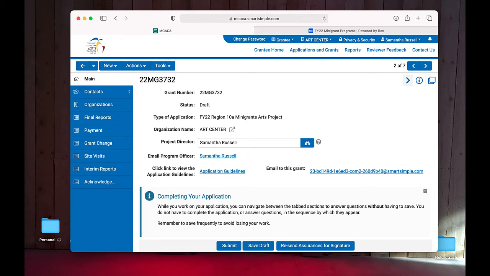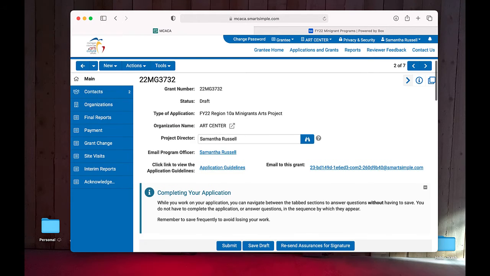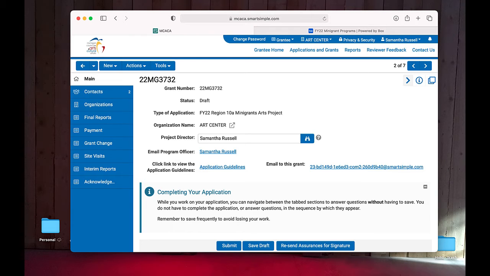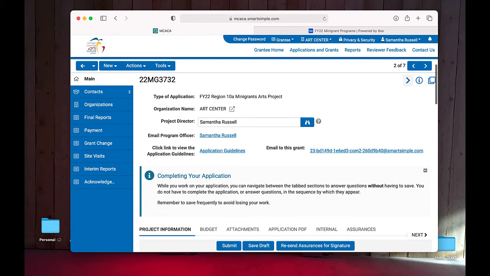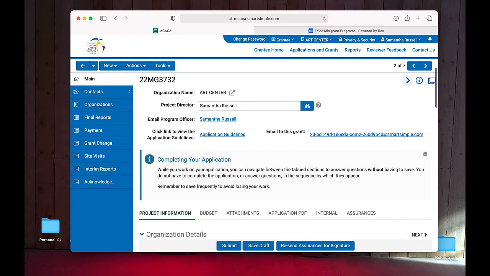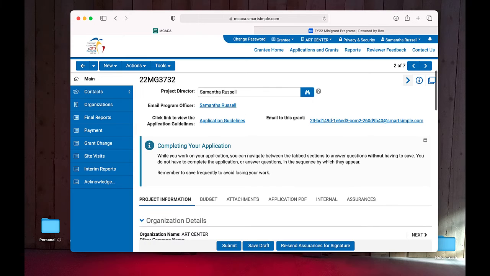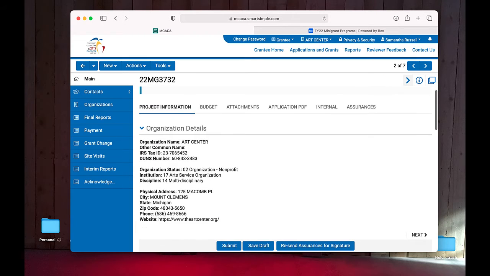So back to this main page. On this main page, you want to double check that you're working on your correct grant. You can see its status is draft, that it is fiscal year 22, Region 10A, Minigrant Art Project. The organization name, double check that it's the Art Center, project director. The application guidelines are here again. All of that information you want to double check.